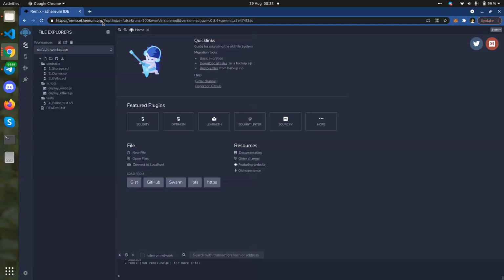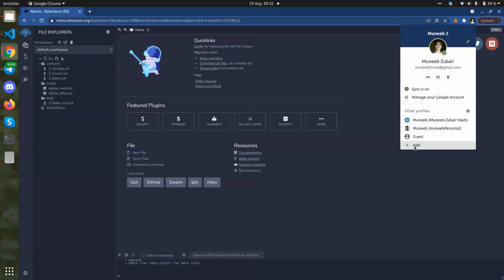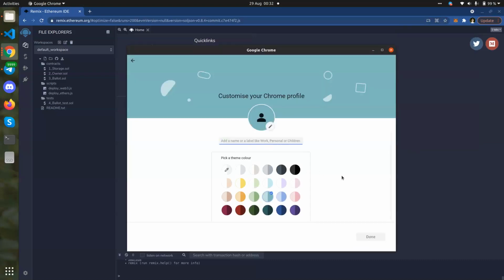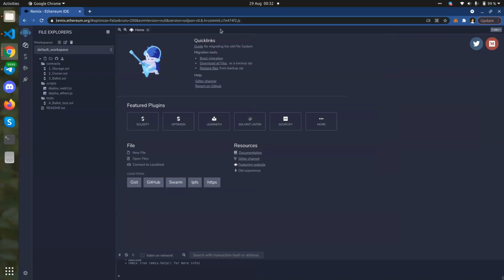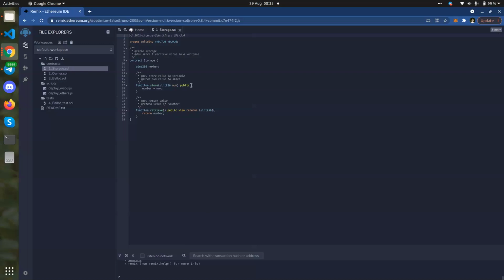So I have opened this Remix, and if you have Google Chrome, you can go here and add a new account here to create a new Remix session so that it has the start. So you just make sure that you are starting from start and you do not have some old files which may disturb your work. So let's just see this. These are the basic demo files of the Remix.